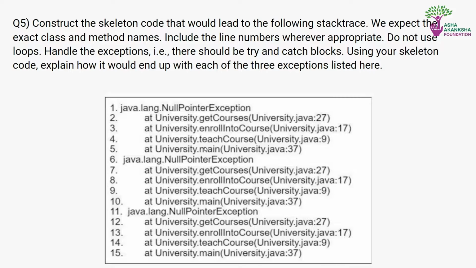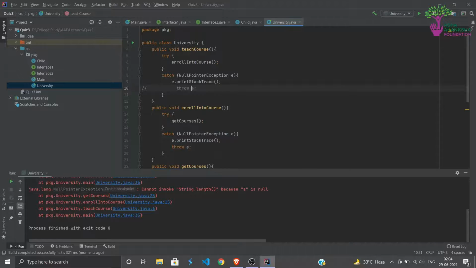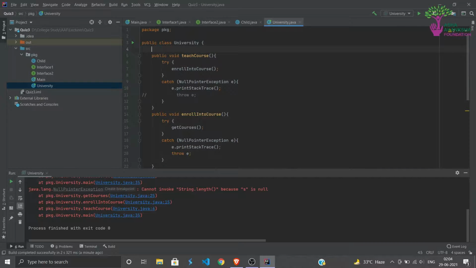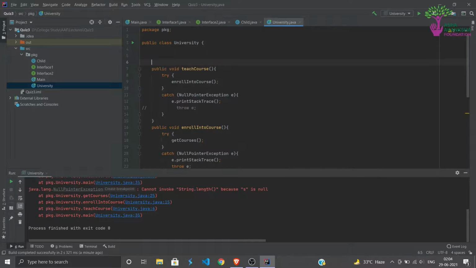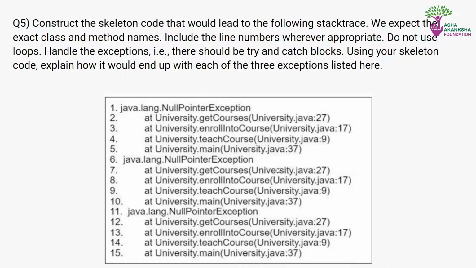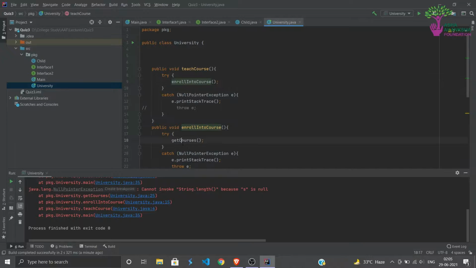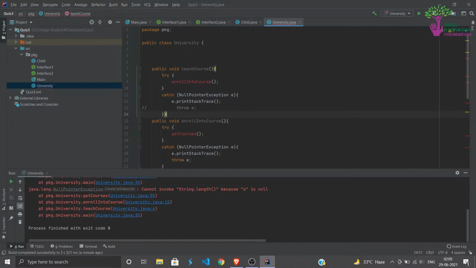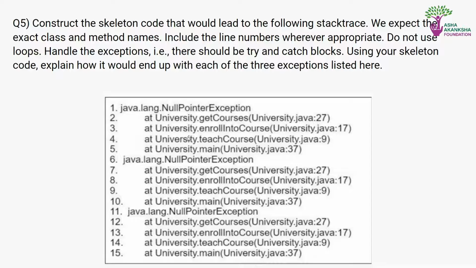So let's just align the line numbers for main 37. Let's start from top. Teach course Java 9. So this is the one giving us the error. So let's send it to line number 9. Here it is at line number 9. Then our enrollment to your course gives error at line number 17. This at 17, so we have to remove one somehow. So this is kind of bad. I have to get this up one. So this is now at 17.